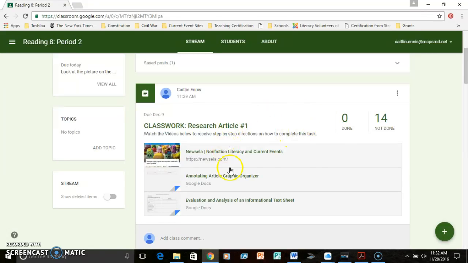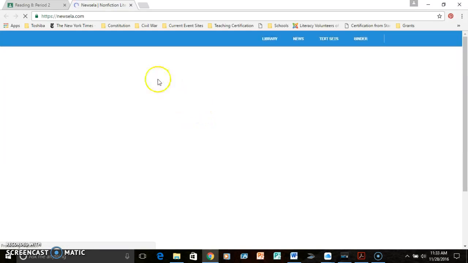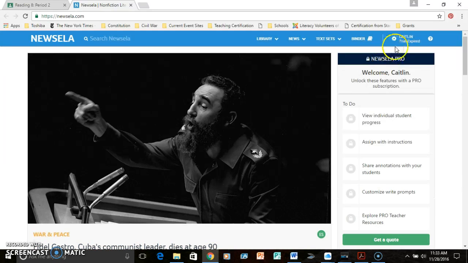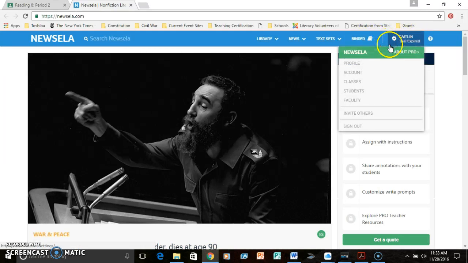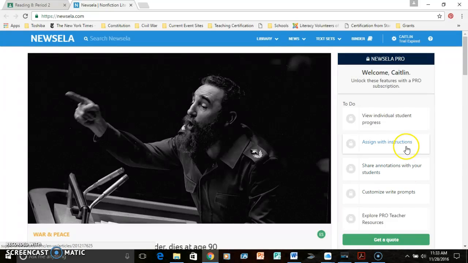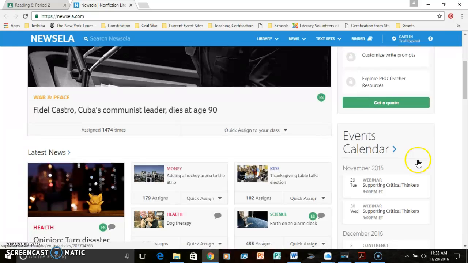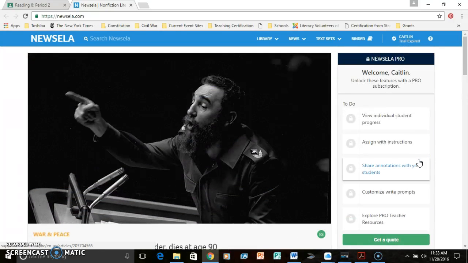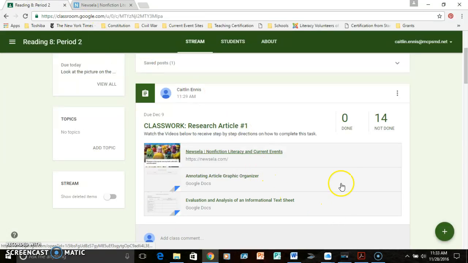So the first thing that I want you to do, before you even hit the open button, is click on the Newsela link. It should bring you to the Newsela homepage. I am already signed in, but you may have to hit sign in, and if you do, you need to make sure you sign in with Google. Now remember, my Newsela page is going to look a little different than yours because once again, this is the teacher version. But let's click back over to our Google Classroom.